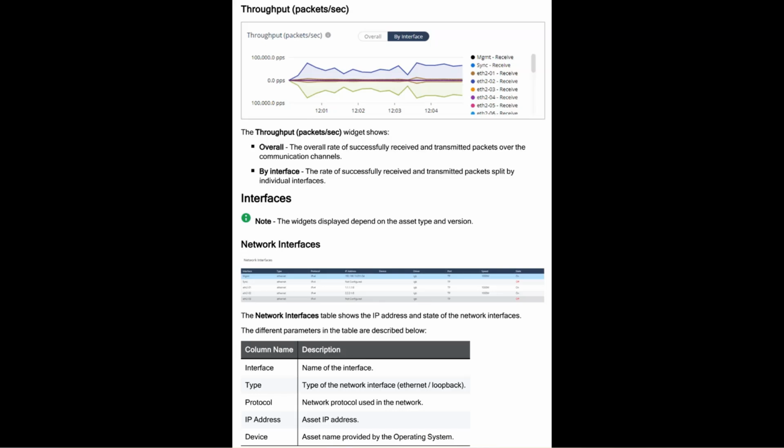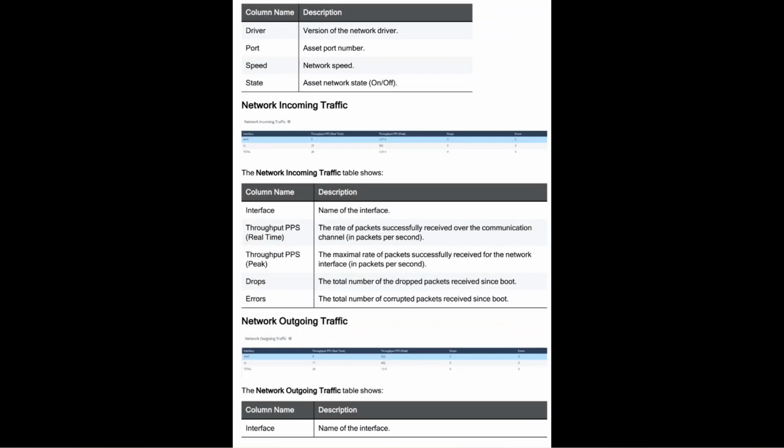The Network Interfaces table displays IP addresses and states. Widget display depends on asset type and version. The Network Incoming Traffic and Network Outgoing Traffic tables display interface statistics. Columns show throughput in packets per second, drops, and errors.